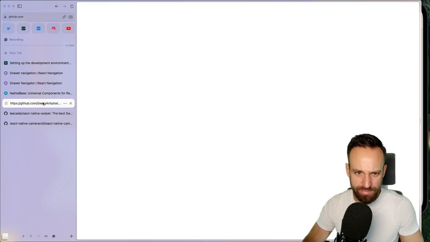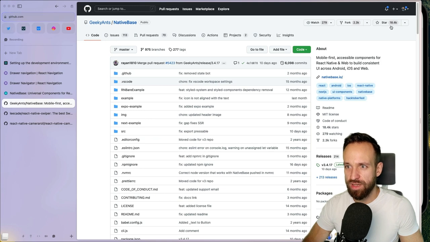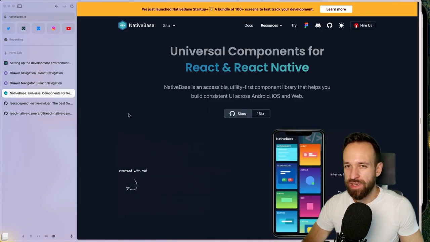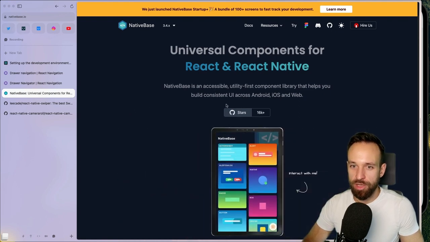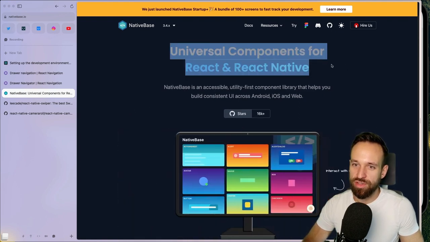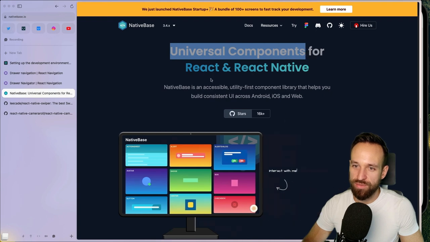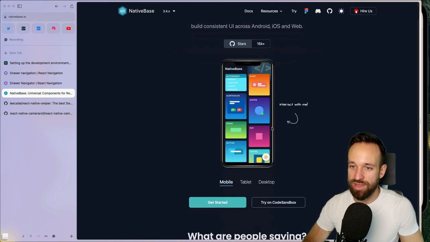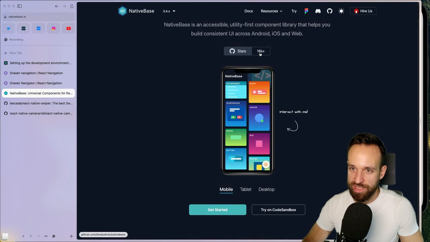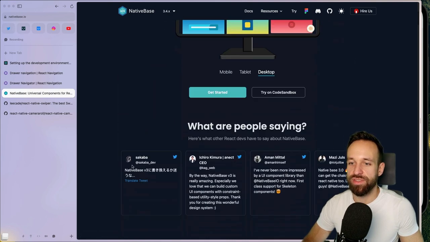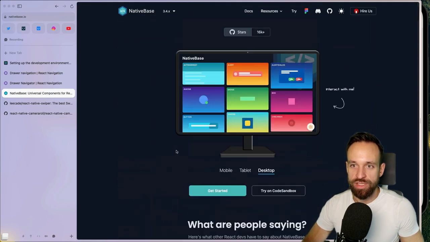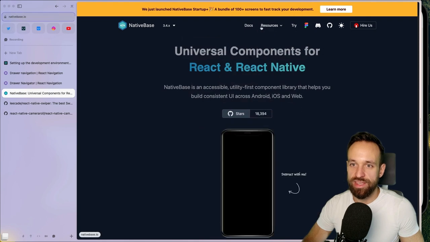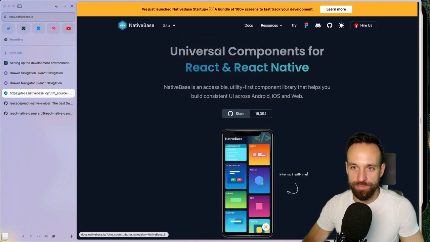So if we check out the stars, 18k stars for NativeBase, it's comparable to Chakra UI. I think Chakra is also very popular. However, these are universal components, and I hope in the future this will also work nicely on the web. Hey, you can say you got 80k plus. So in theory, they should also look nice on the web in the future, and they actually do, I think. So let's do this, and let's add NativeBase to our project.